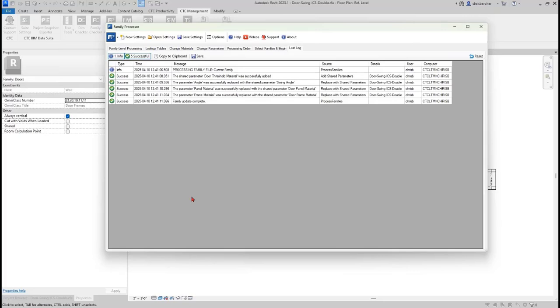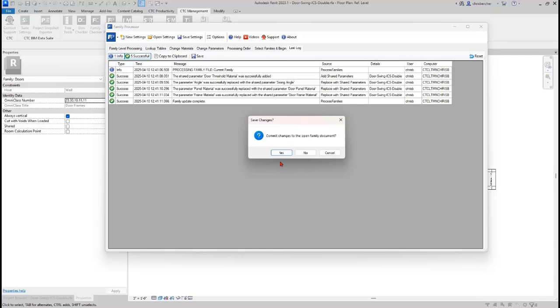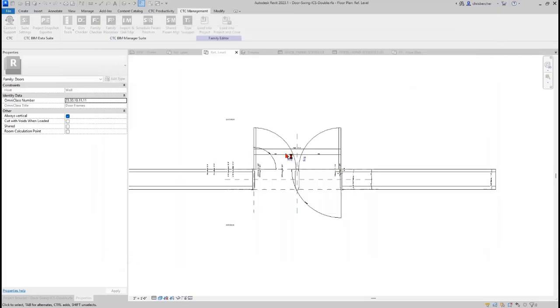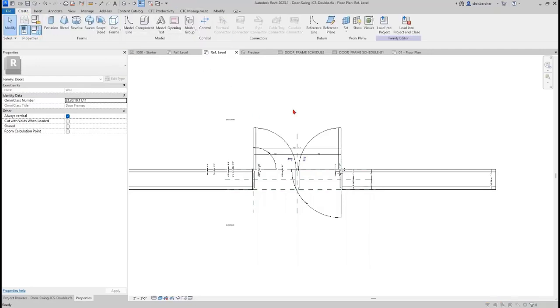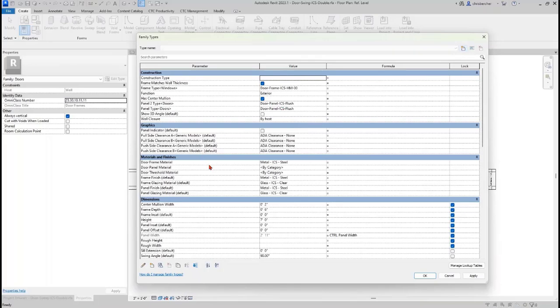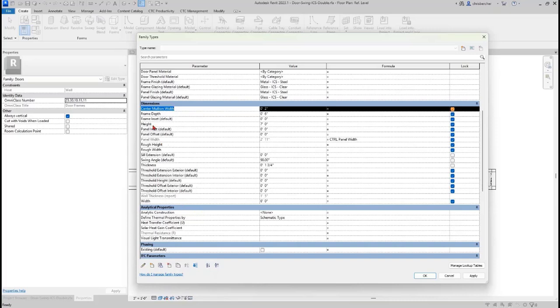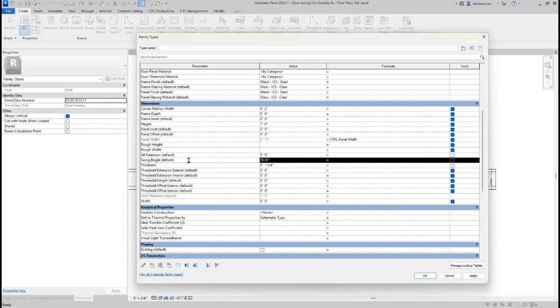So because I just did the current family, by default, it's not being saved. And technically, it hasn't even applied it to the family yet. As soon as I try to close family processor, it asks. So yeah, I'm going to say yes, commit those changes. So now if I saved it, it would be happy. But I want to open up family types real quick and go find it. So angle got replaced with swing angle.